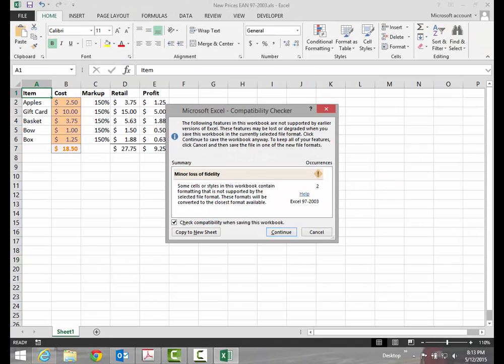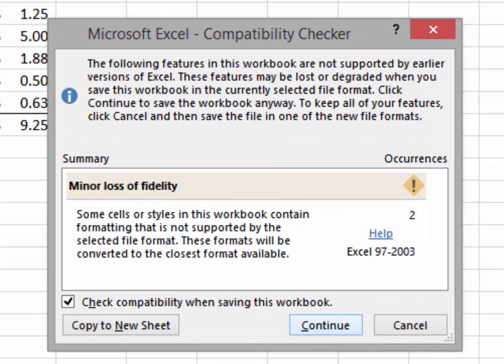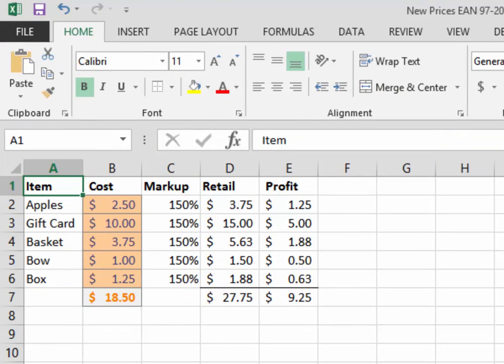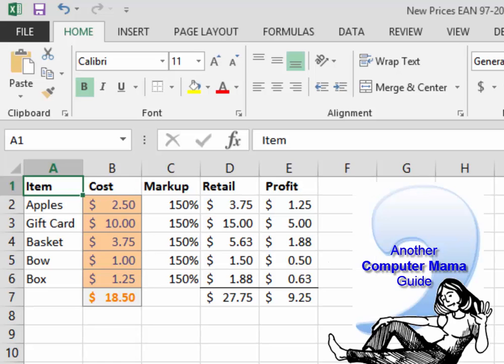When you save it in an older format, you will be warned that there is a compatibility issue. In this case, we lost the fancy formatting for the input and for the calculation styles. Other than that, everything is still there.